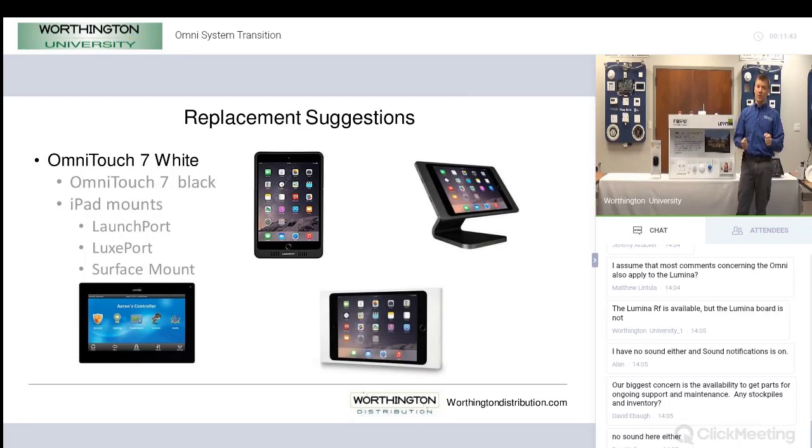It's the plastic sleeve that goes around the iPad, and then it can be mounted on either a desktop stand or on a wall mount, and it's either portrait or landscape. It's magnetic. It holds it to the mount, and it's inductive charging. The next one is LuxPort, which is a new and updated version of that LaunchPort. LuxPort is available in either black, white, or a brushed aluminum kind of finish.